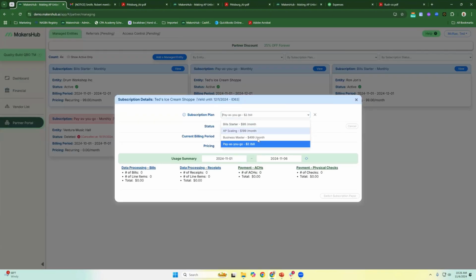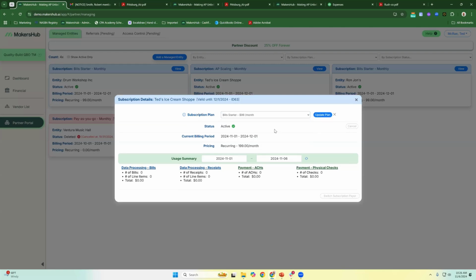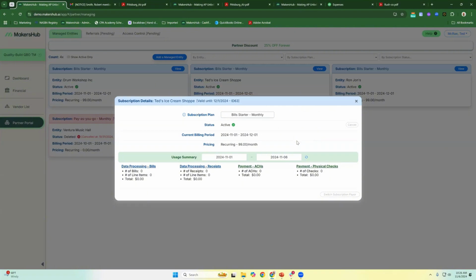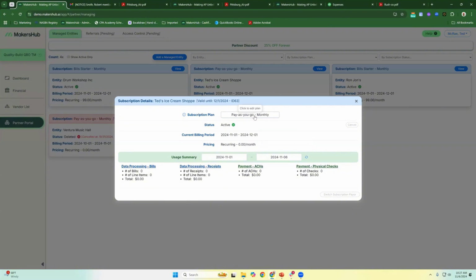So if you have a client that's on our AP scaling plan, and our AP scaling plan is 160 bills a month, and let's just say you're only doing 99, well, we're going to allow you to scale down at any time that you want. You don't have to call us. You don't have to do anything. You're going to know how many bills you have, and whether you need to up the plan or down the plan. Maybe the client's got less than 40 bills a month now. I can just simply go to the pay-as-you-go plan and update that as well. So we give you full control of everything that you do.